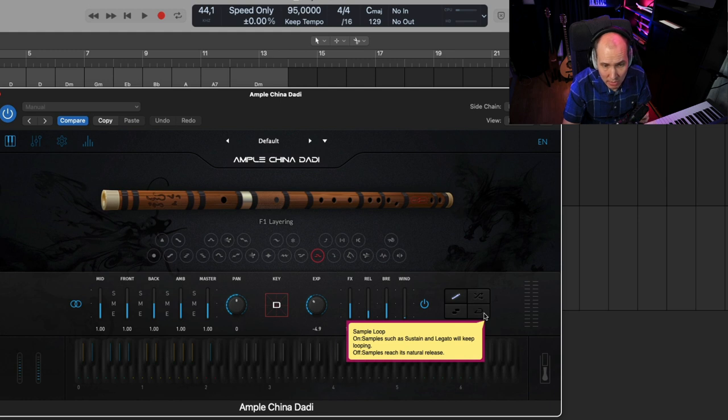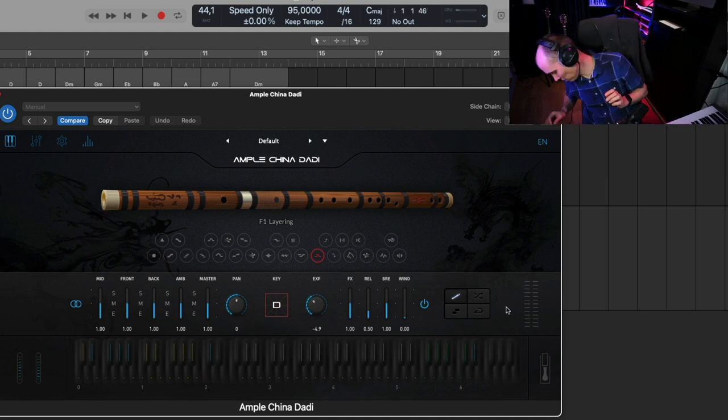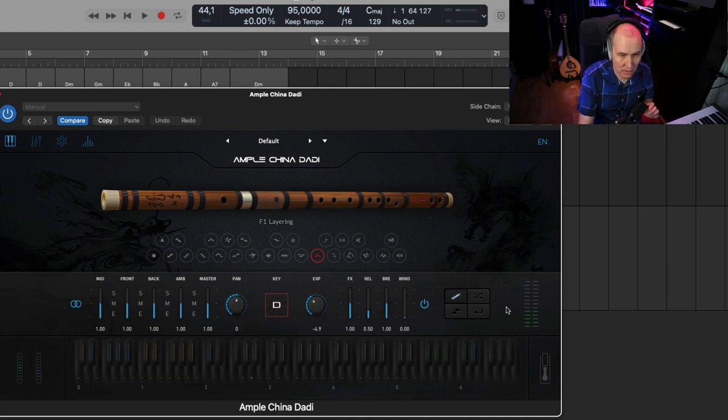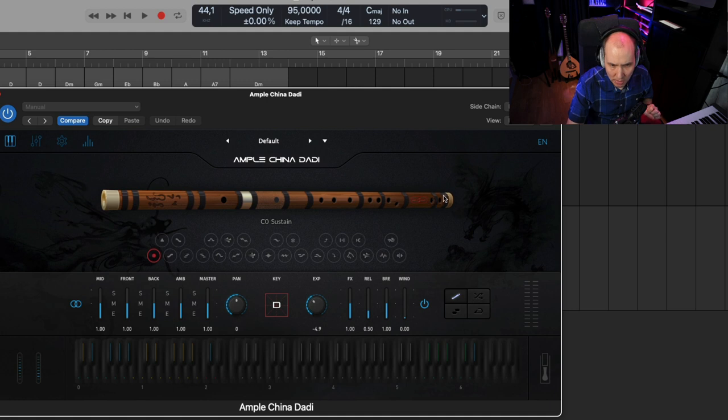And sample loop. Samples such as sustain and legato will keep looping. And if it's off, the samples reach their natural release. So I think they recorded like 8 second long notes, and you rarely use longer than 8 second notes in any piece of music. So in most cases, I would keep that off. I haven't tried the sustain pedal. We'll see if that actually activates. Let me see if I can. So it doesn't do anything. I wonder if I can actually map that to something else, I think.